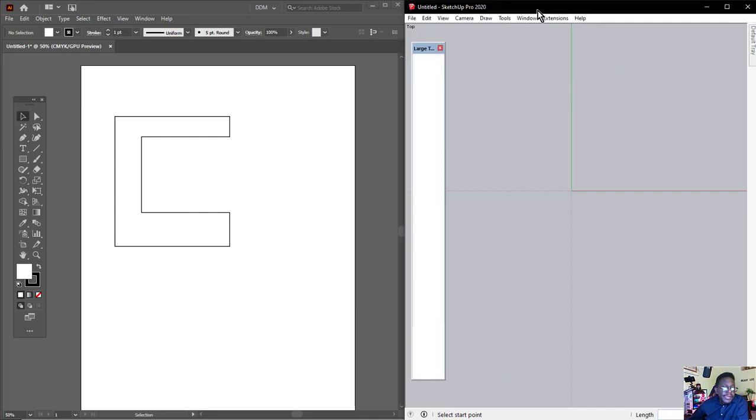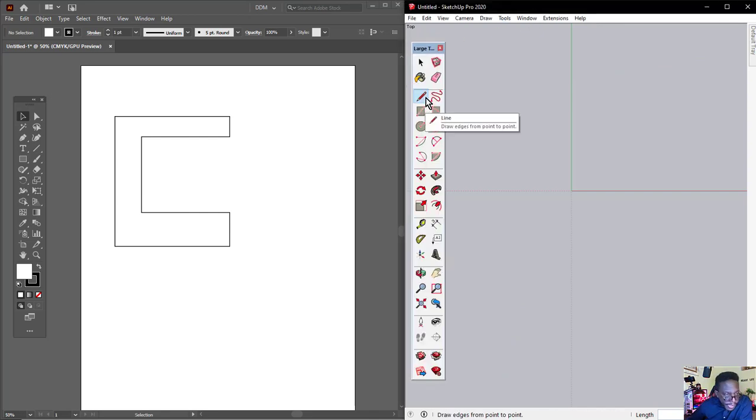Now to get going, we're going to click on the line tool. This is basically our pencil tool, and it works very similar to the pen tool. Let's start from our center point, and we're going to draw a line up. As a matter of fact, let's not start from the center point. Let's start from just any random location, and we're going to sketch this out.